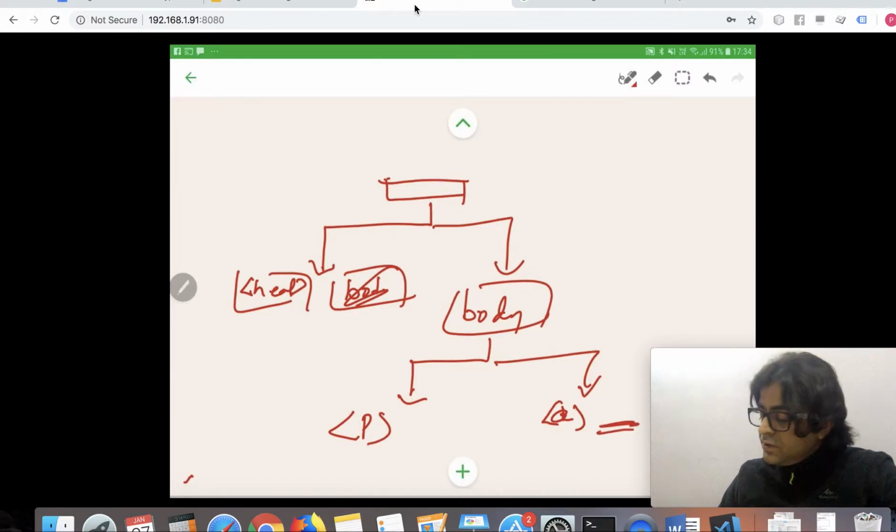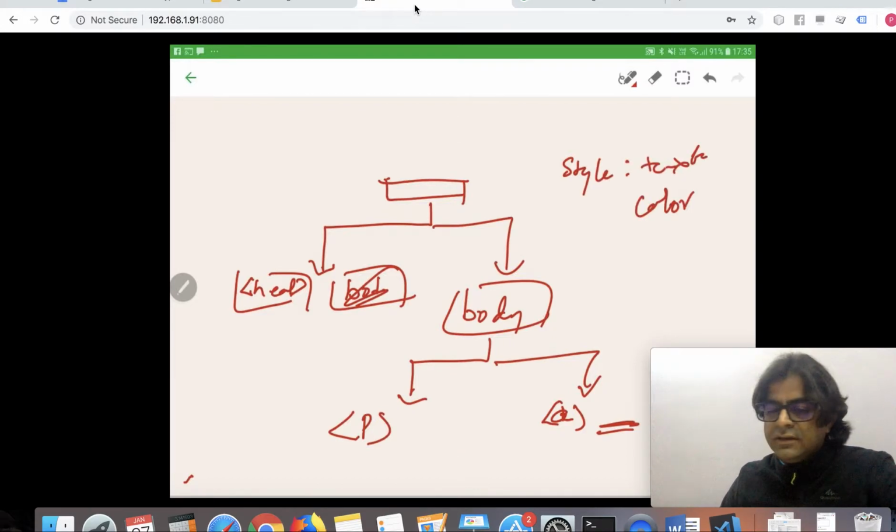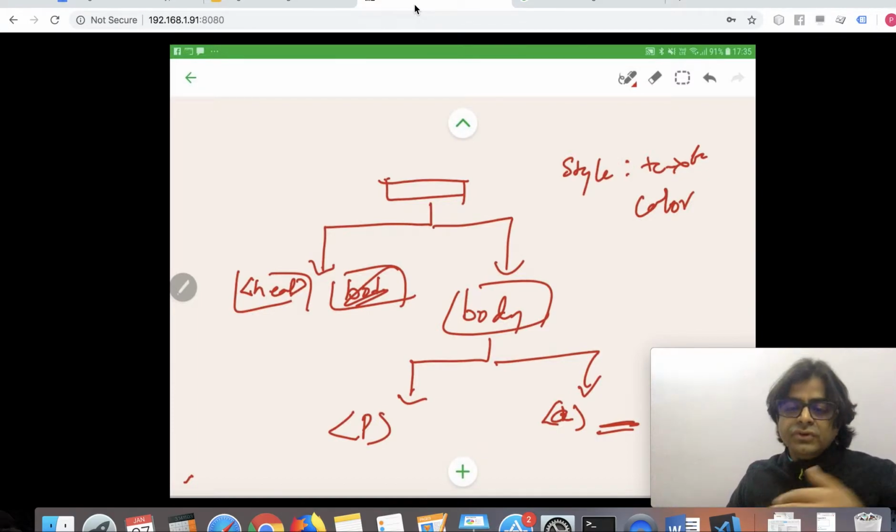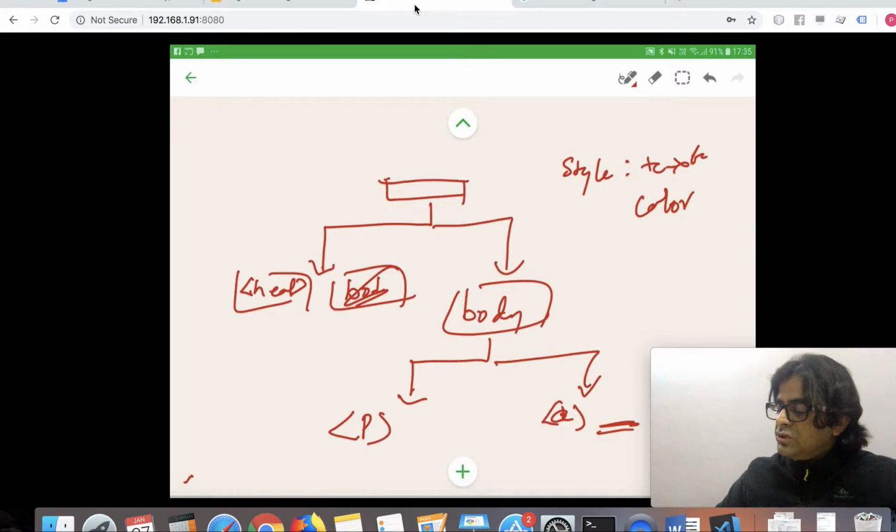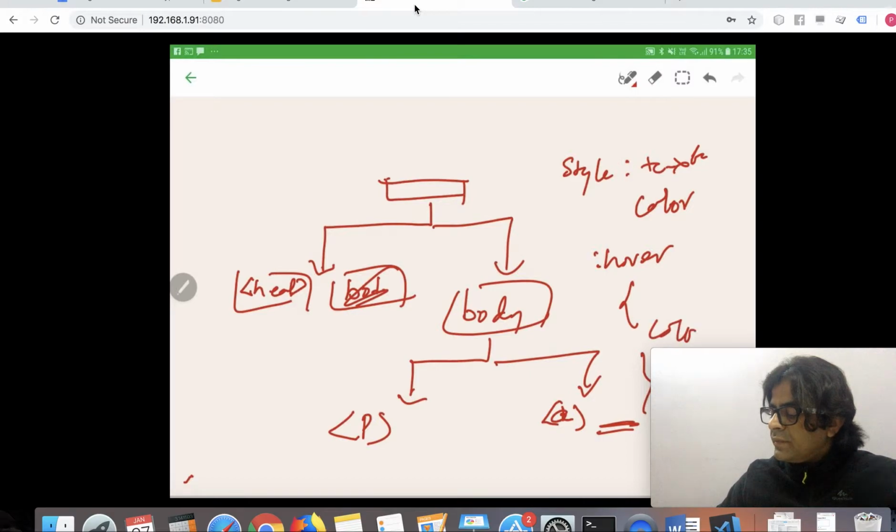Now suppose I want to change the color of the text that is displayed here at runtime. How do you change the color of the text? You put a style and say text decoration or color. Now I want the color to be changed in a certain case. If you know CSS, the way we can do it is you can put a class when the user mouses over it or clicks on it. So on hover you can have a class with color.